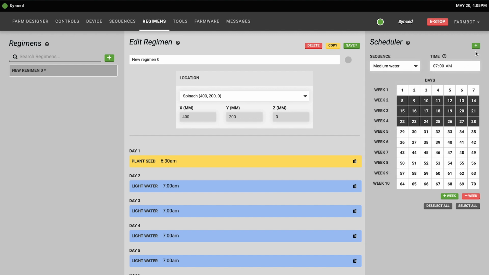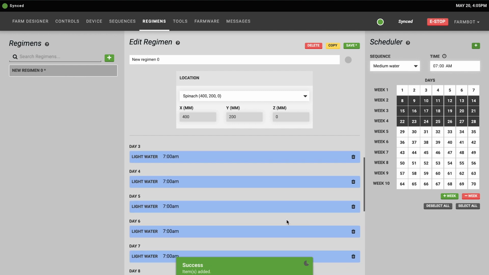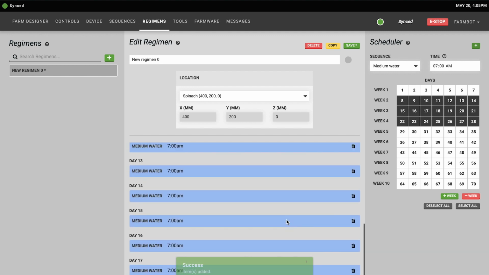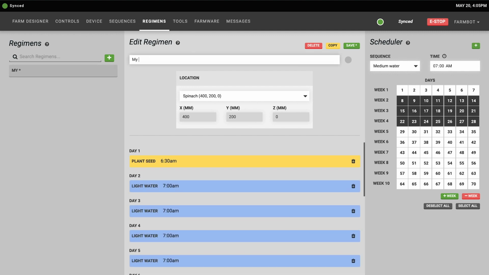You'll see the success notification down here when the items have been added, and you can scroll down to view what's going to happen on each of the days of this plant's life. When you're happy with the regimen, you can give it a name and assign it a color and press save.